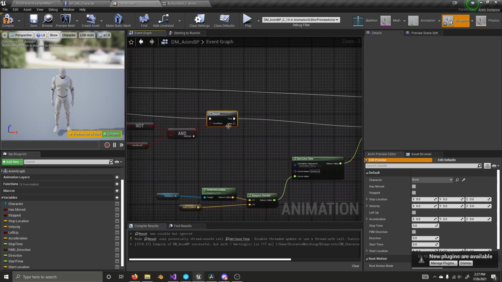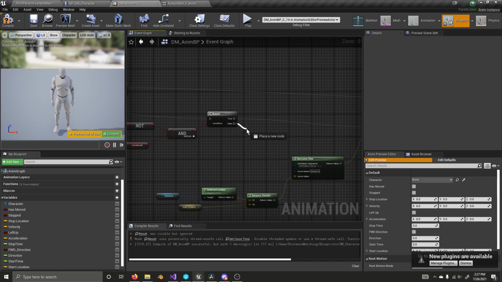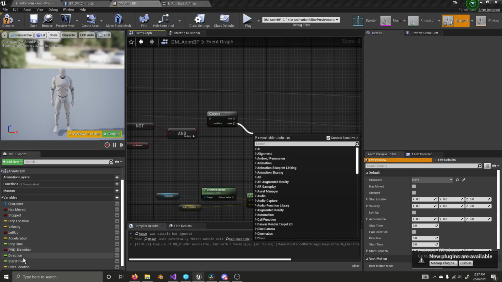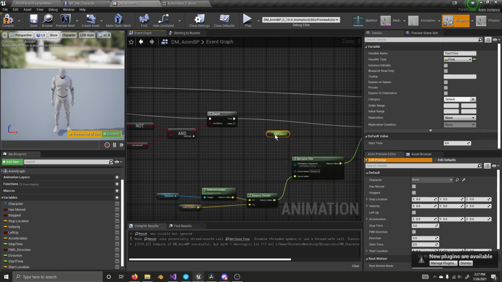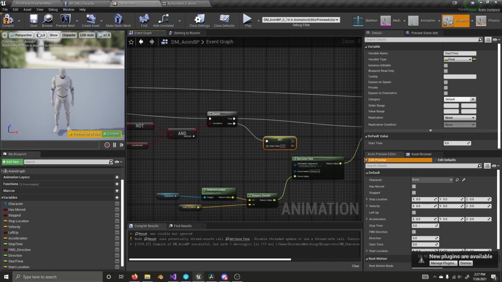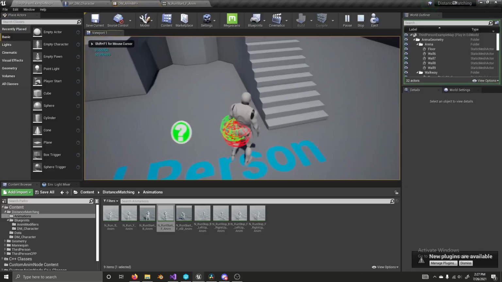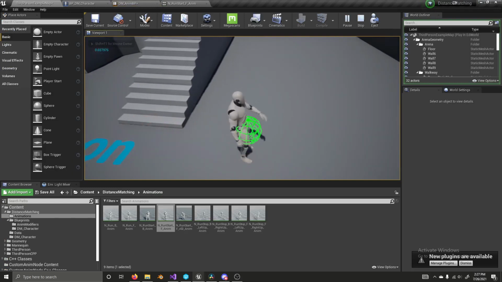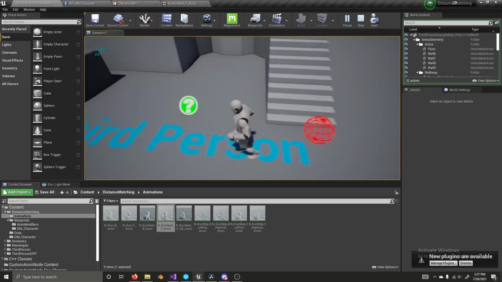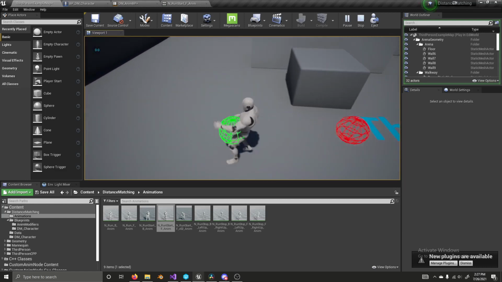So now, when we're stopping, which is false, we've stopped, we need to set our start time to 0. And now, every time we start walking, we use our starting animation with distance matching.